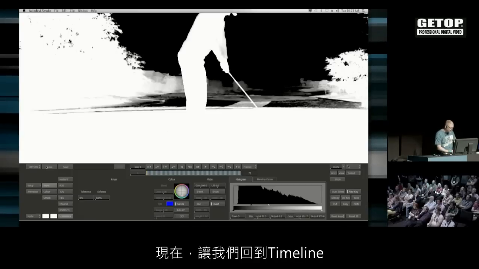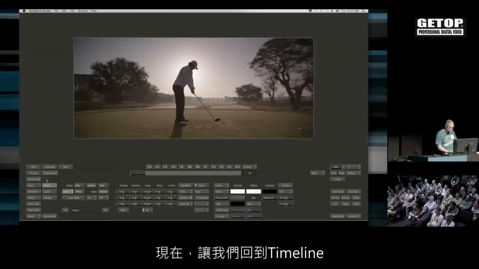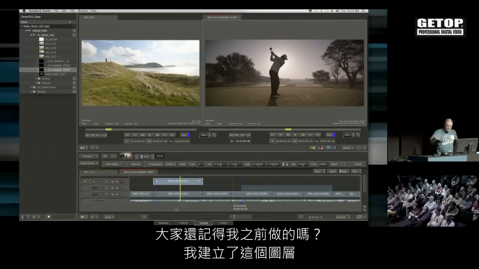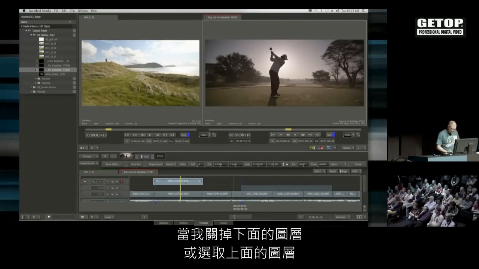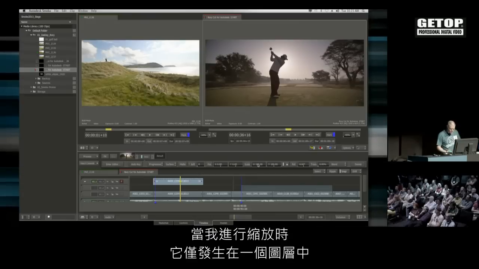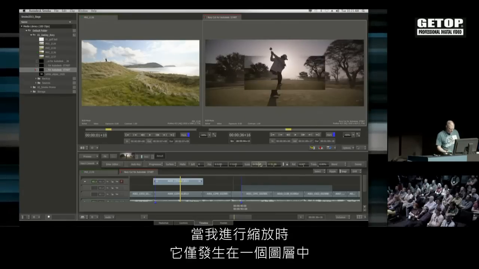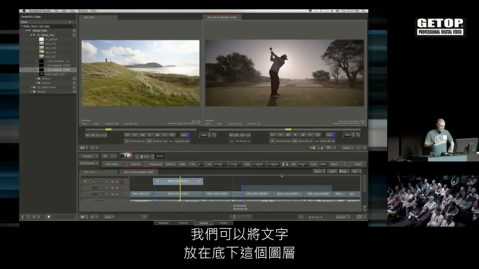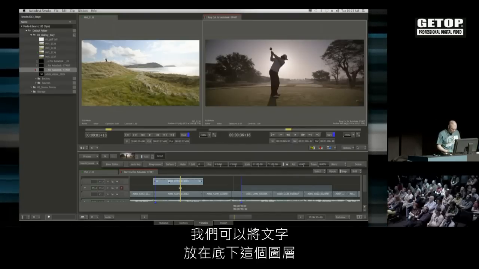So let's go back to the timeline now. Click return, and let's go back out here. So now in the timeline, remember what I did. I built that layer, so if I turn off the bottom layer or select this top layer and I start to scale it, you can see that we've isolated him on one level, right? So that's where we now want to put the text. Because we did that, we'll be able to put text in this bottom layer right here.